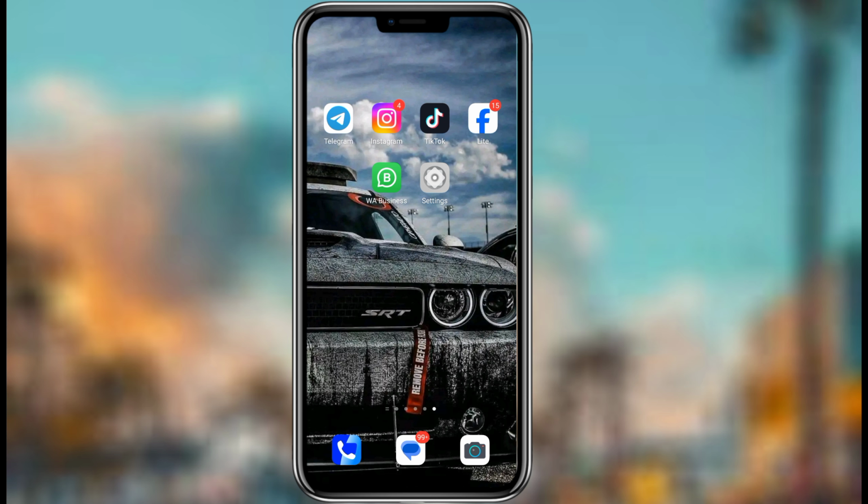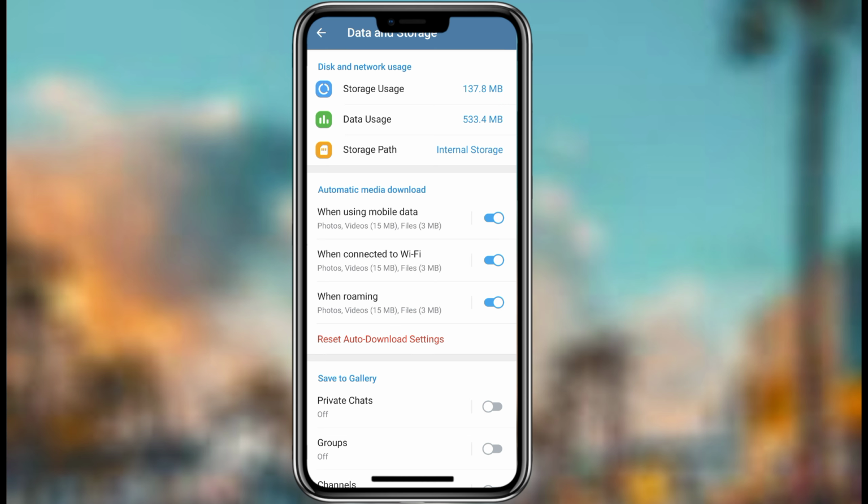In this video, I'll show you how to watch movies on Telegram without taking up storage space on your device. If you prefer streaming instead of downloading, this guide is for you. Make sure to watch until the end for all the steps.